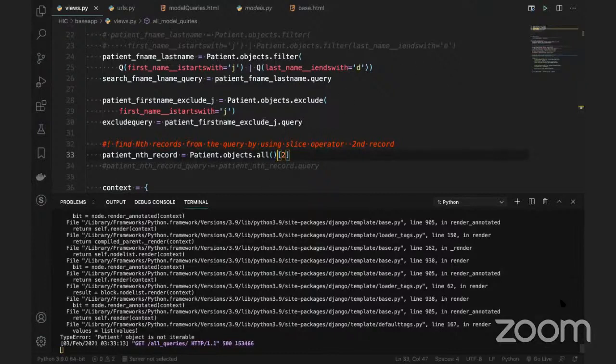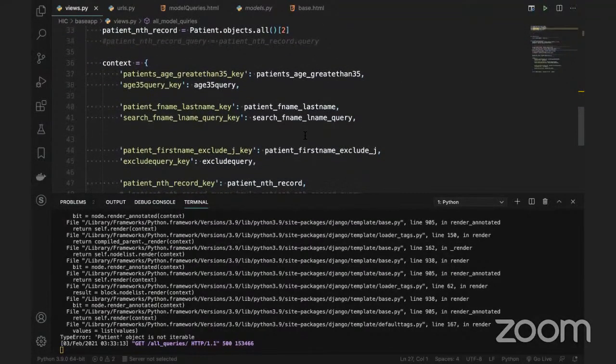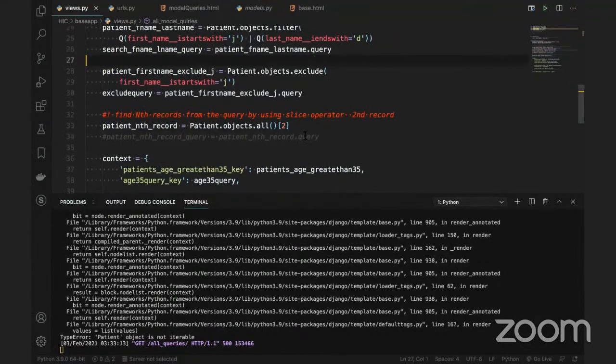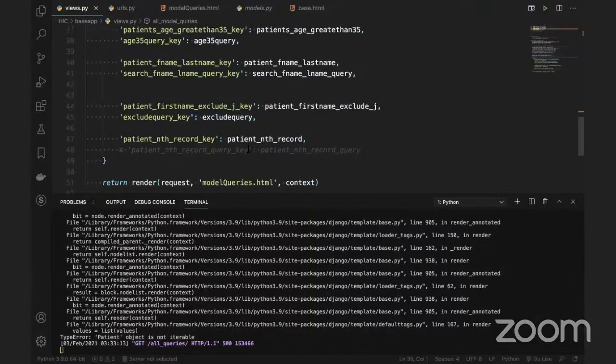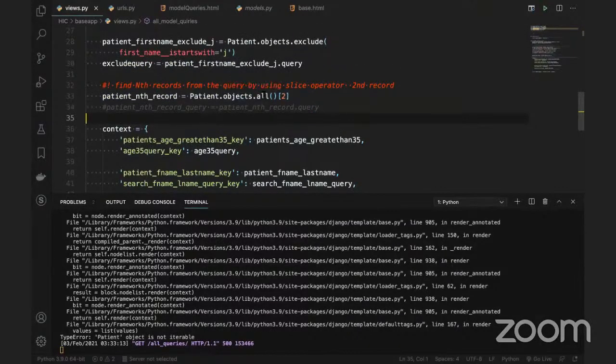So what is that mistake? Patient object is not iterable. Just give me a second, I am just checking it. The all function of this, where like 2 is coming through. Patient in the record which is there now. Okay, patient dot objects dot all.